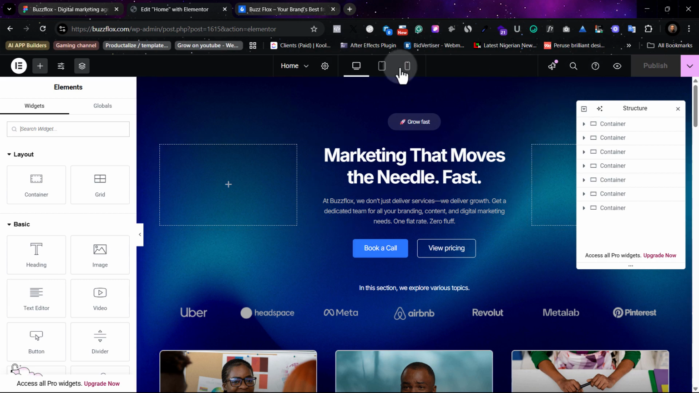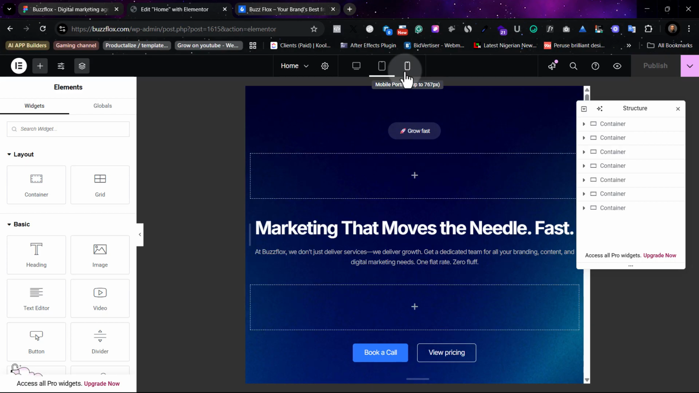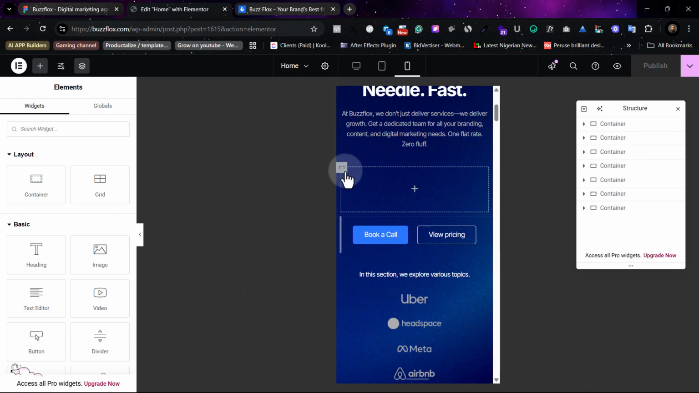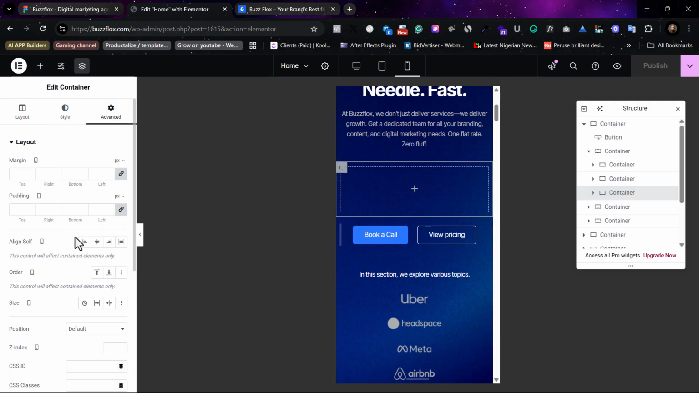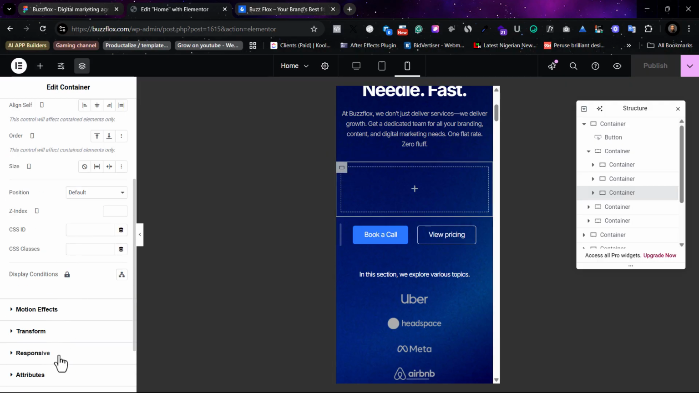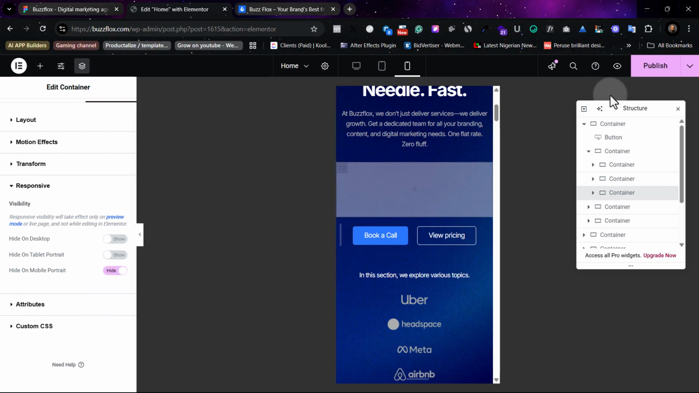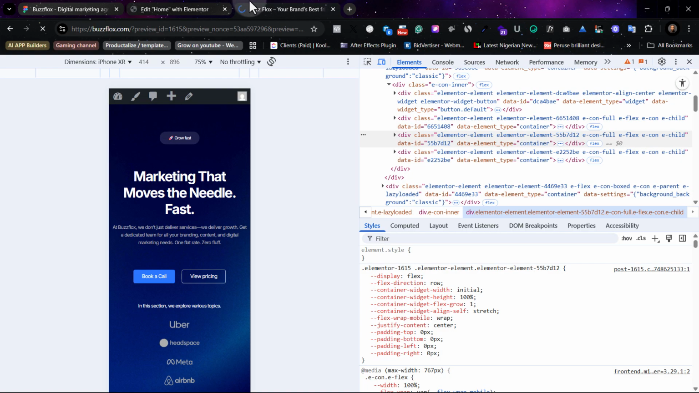This is what we can do. So this particular stuff here is what is actually causing it. So on mobile, we can turn off the visibility. So for responsiveness, we would just hide on mobile. That's portrait. So we're going to look at it again.